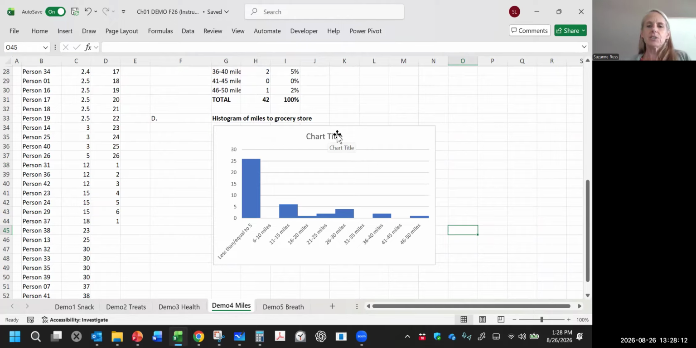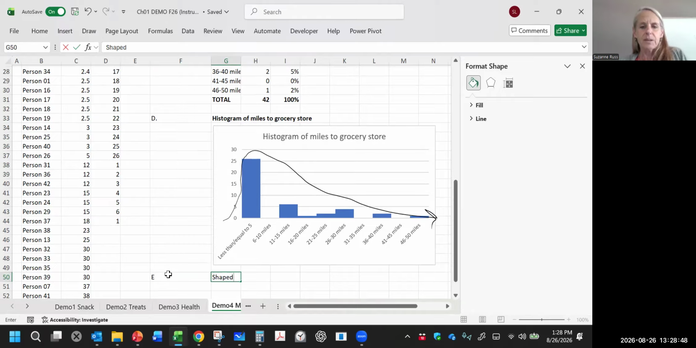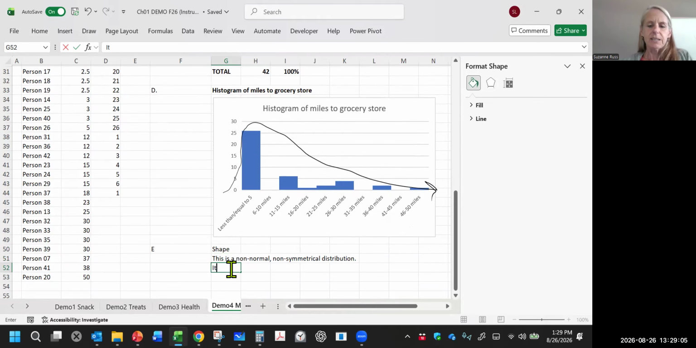Let's go to E, and now it says describe the shape. And so let's go ahead and describe the shape. I think it's a good idea to draw this curved line so you remember what you're doing. And I think we definitely have some skew going on here. So let's go shape. So I would say this is a non-normal, non-symmetrical distribution. I'm going to say that it appears to have strong positive skew.